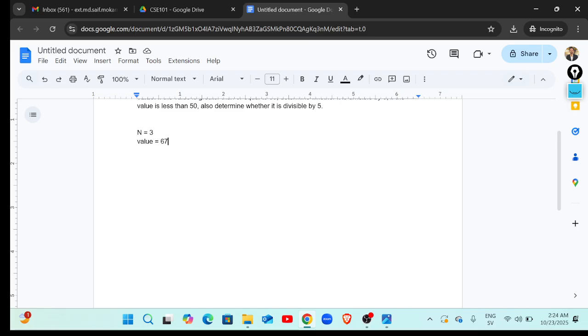After that we can make a decision: it is greater than or equal to 50 and it is divisible by 5 or not. Here it is not divisible by 5. So our output will be: it is greater than or equal to 50 but not divisible by 5. As we have taken n equal to 3, this is the first number, and this is the output of the first number.